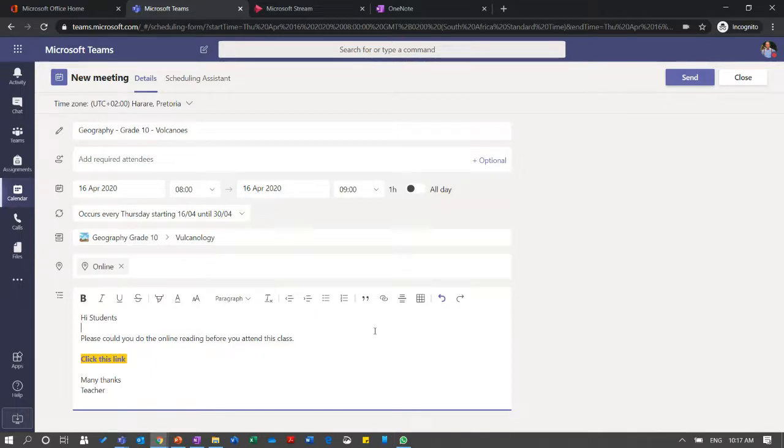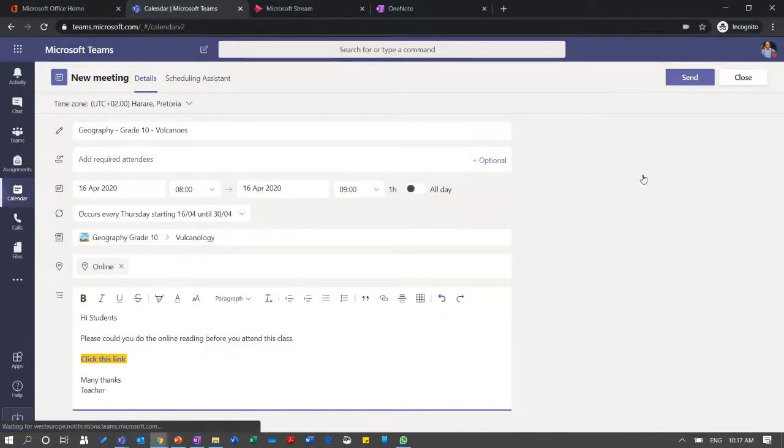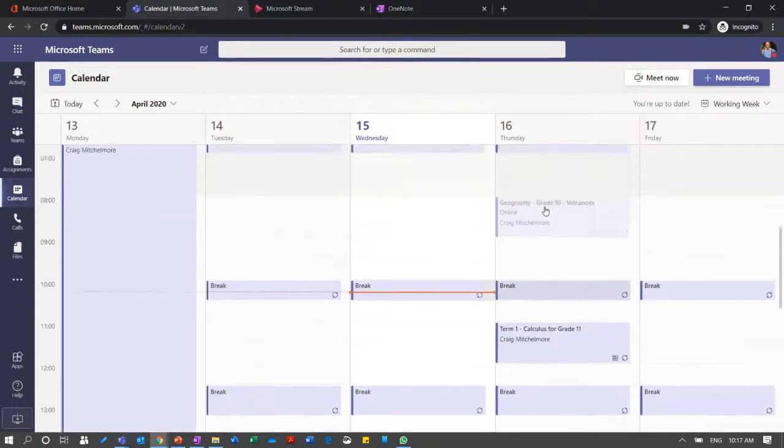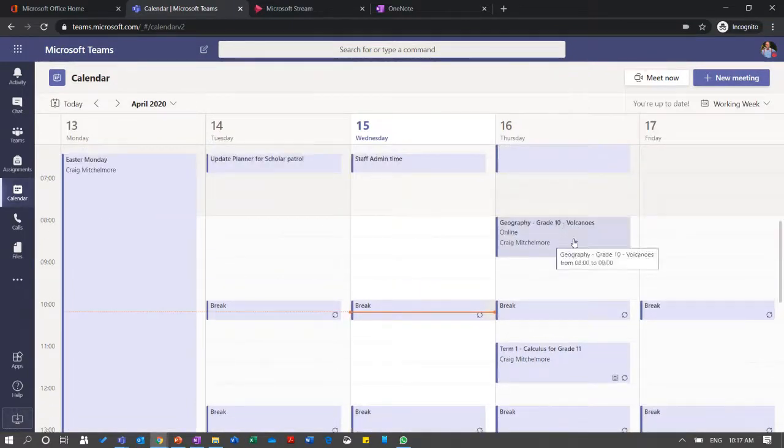Right, so we're ready to send this on to our students and we push send. Now what happens is you will see that this has appeared inside of my calendar, and every single one of the students who is part of the geography team will receive an email notifying them that this exists. They will accept that. And then you will also find that that's what we're setting in the posts.